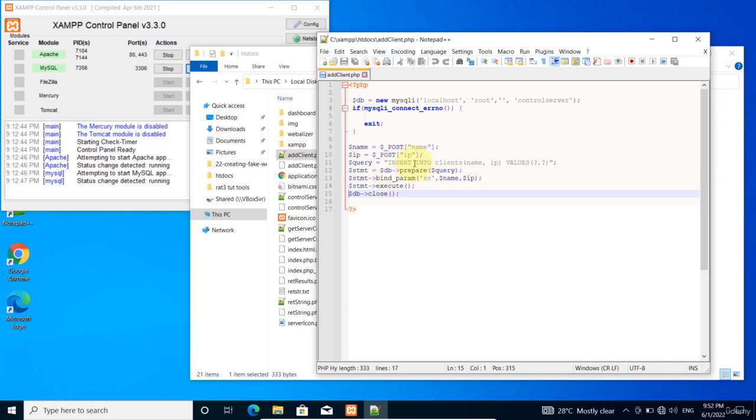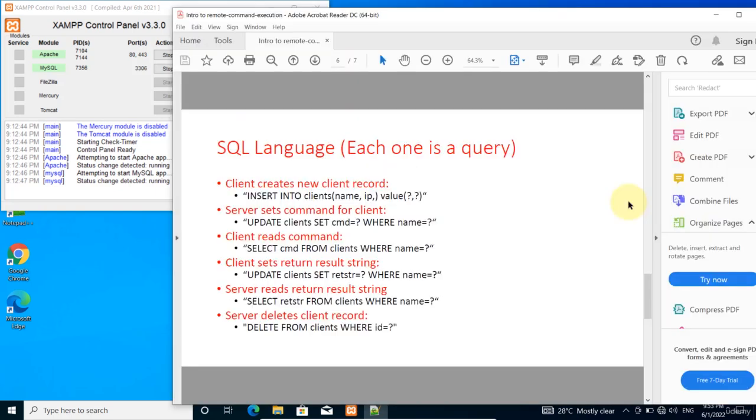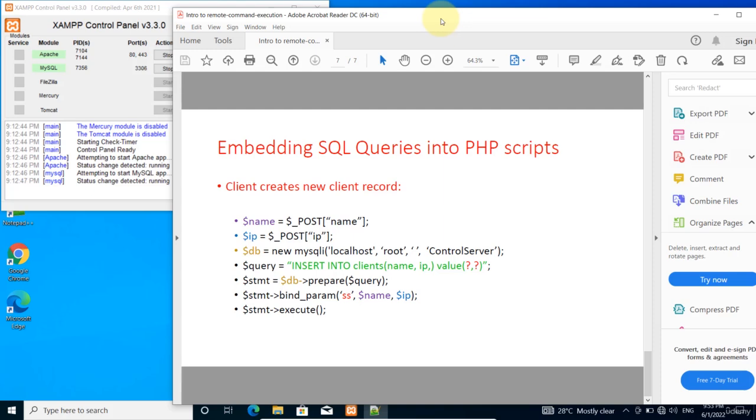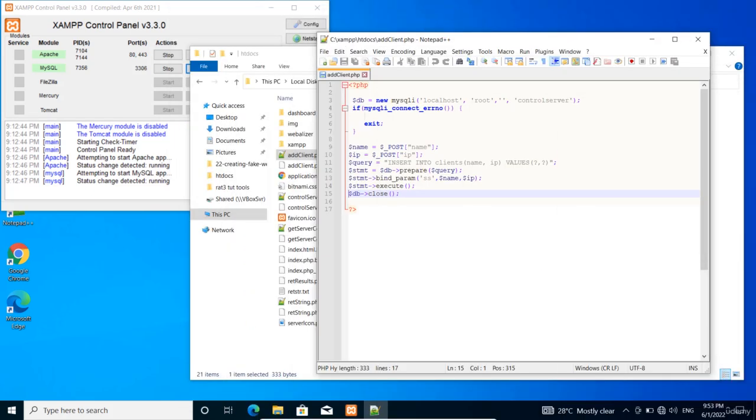And you will notice this string here, which is the query which I have studied before in the earlier lessons when we did the introduction to MySQL. This is the one. Client creates new client record. So we are implementing this query by embedding it into the PHP script. And that is what we are doing here.